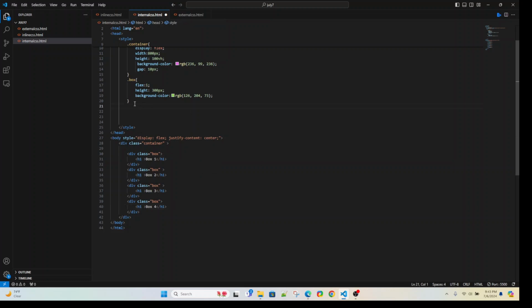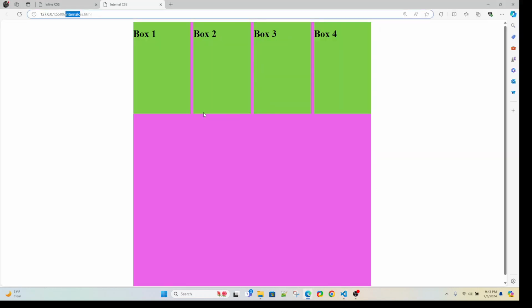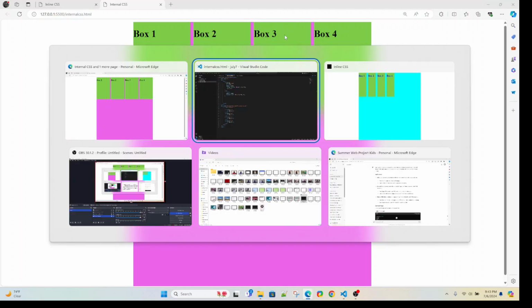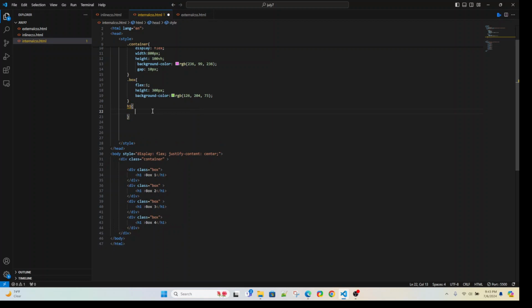So we come here, all H1. Okay, before we do that, let's see what we have now. Boom, all H1 is black now, right? But we want to control them. So for all H1, you type H1, then curly braces. So we are dealing with one element. This is called an element, right? This is an element, but we are not putting a dot, because we didn't put a class on H1. This is H1 only without any class. So we don't put any dot here.